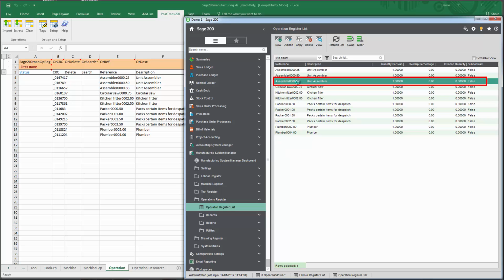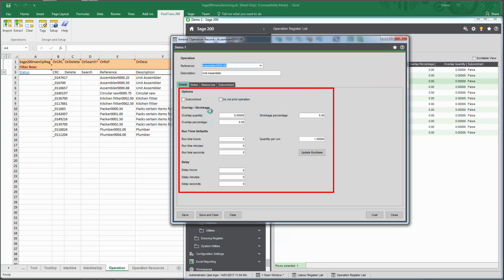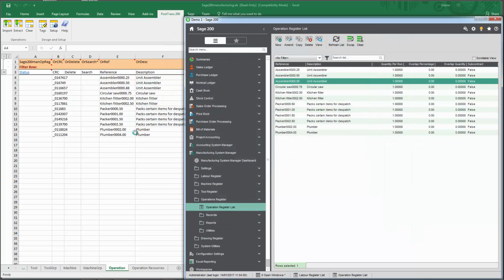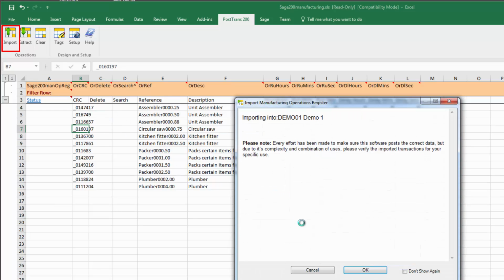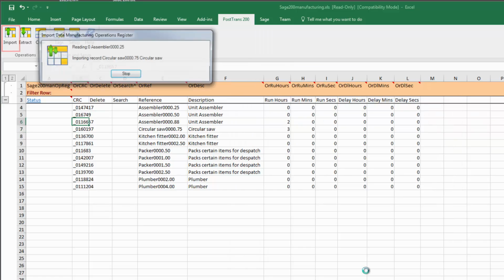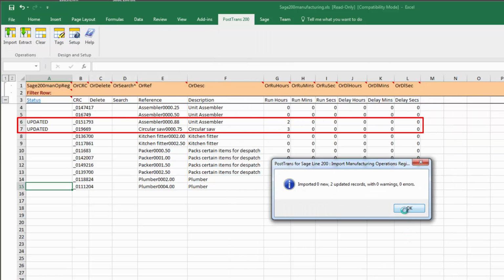So what are we seeing here? Well, we can manipulate effectively these fields here within the register using this template. So let's prove that. Let's go back to our template. I'm just going to type two values in here, change two cells. So now when I press import, PostTrans will actually look at the rows and it will look at these strange figures here and say, this row's changed. So it'll only update two records. So I can press import, and it's updated two rows.